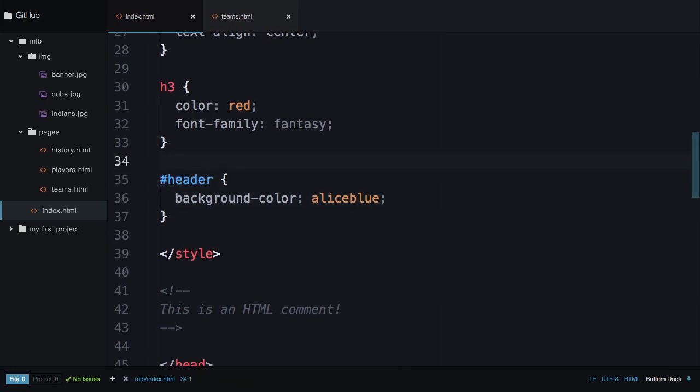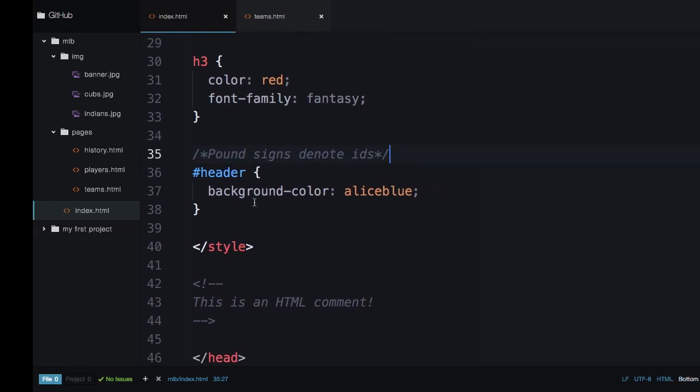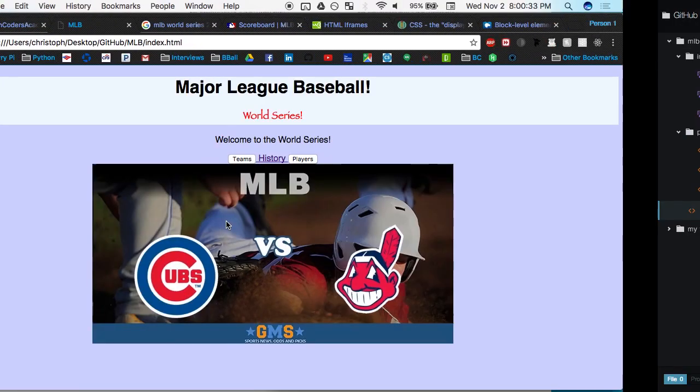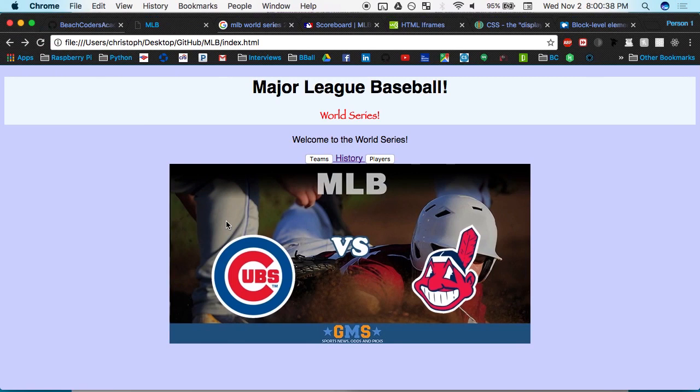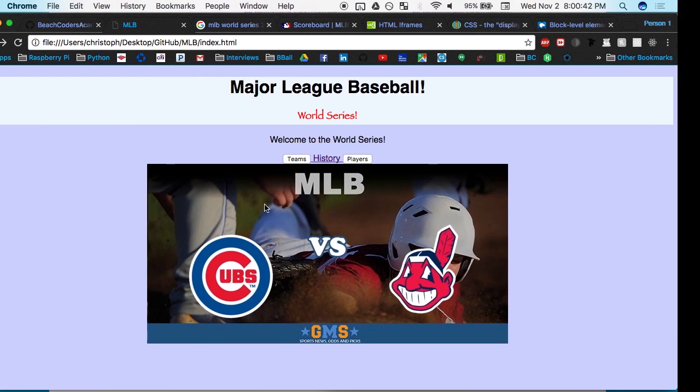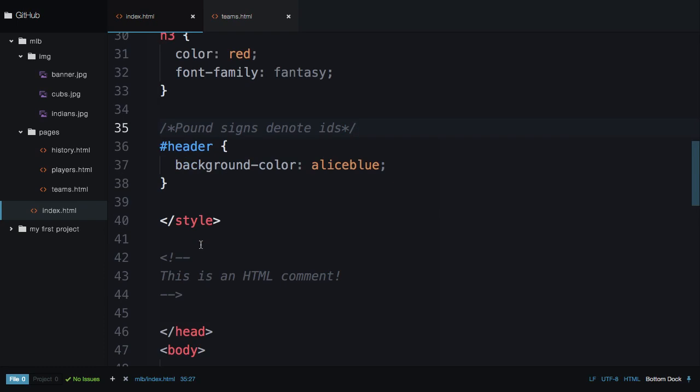So let me write that. Hashtag, pound signs denote IDs. Pretty cool, right? So, any questions? Does that answer your question of how to like separate things, target different things? Awesome.